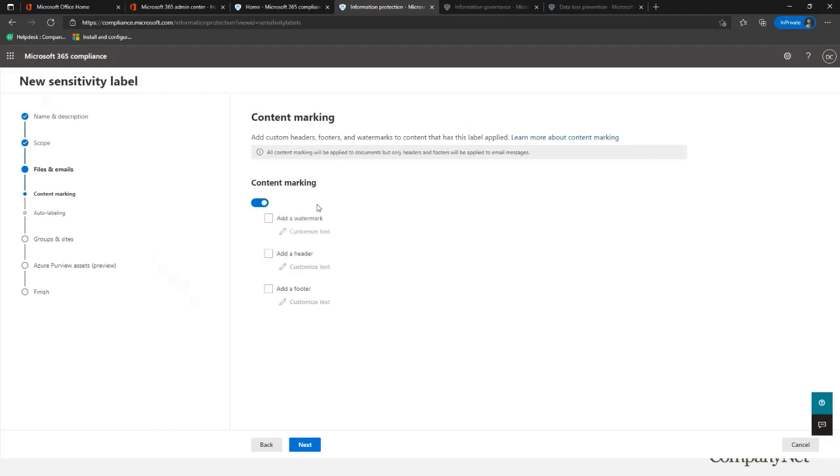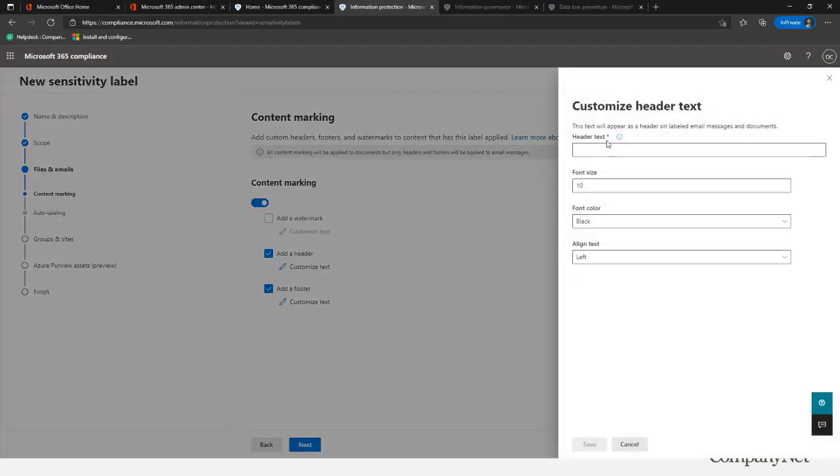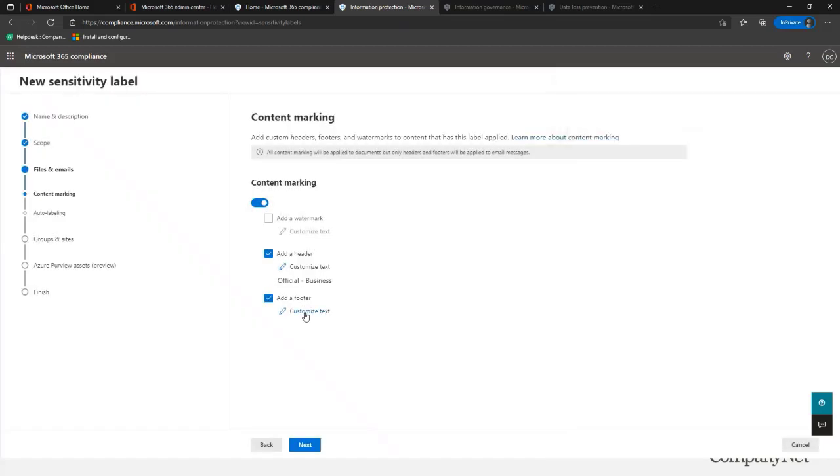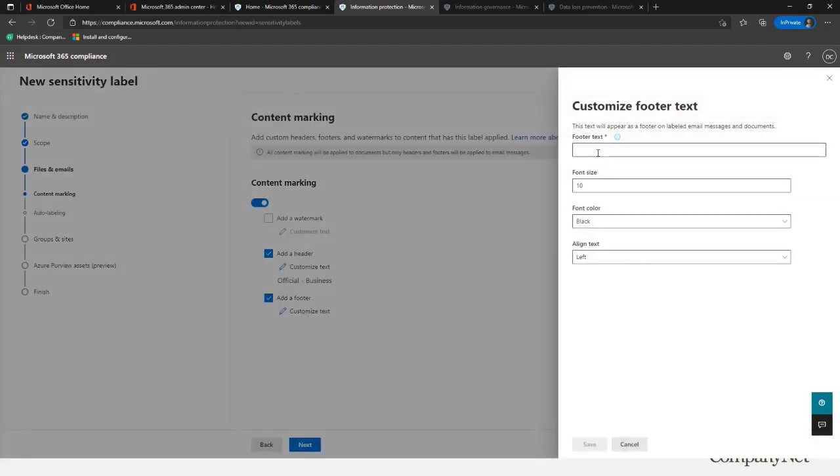Here you can apply the content marking. You can add a watermark, which is the diagonal background of the document. Most organizations tend to add a header and a footer, and then they'll customize the text and put in the label name potentially, or use something along those lines. So if we go for Official Business, and we'll just leave the font size and the color black, and align text, we'll go for center. You can see that gives us a nice look at what we're going to apply.